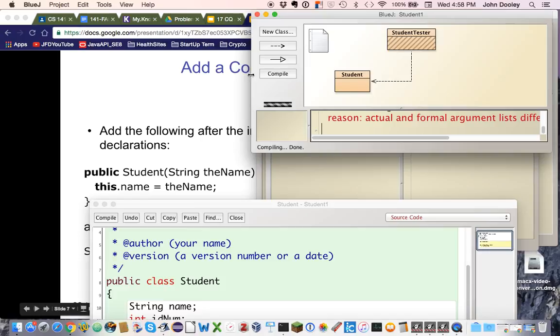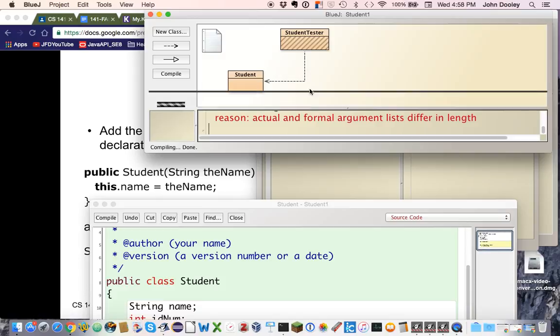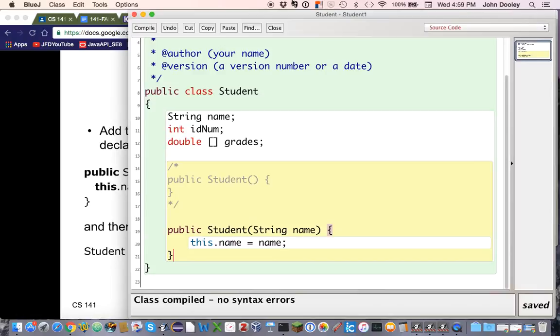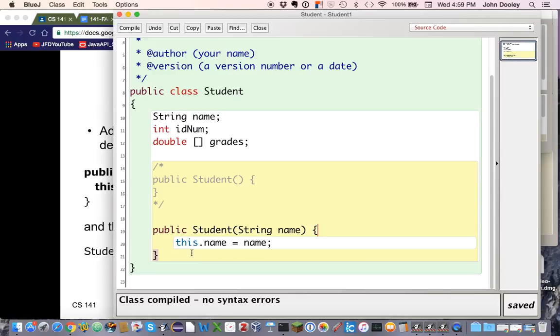Oh, unlucky. Danger. What happened? What happened was, I thought I had a default constructor, but no. So what happens is, if you create your own constructor, Java no longer gives you a default constructor. So if you want a default constructor, you have to make your own, which is what this is.